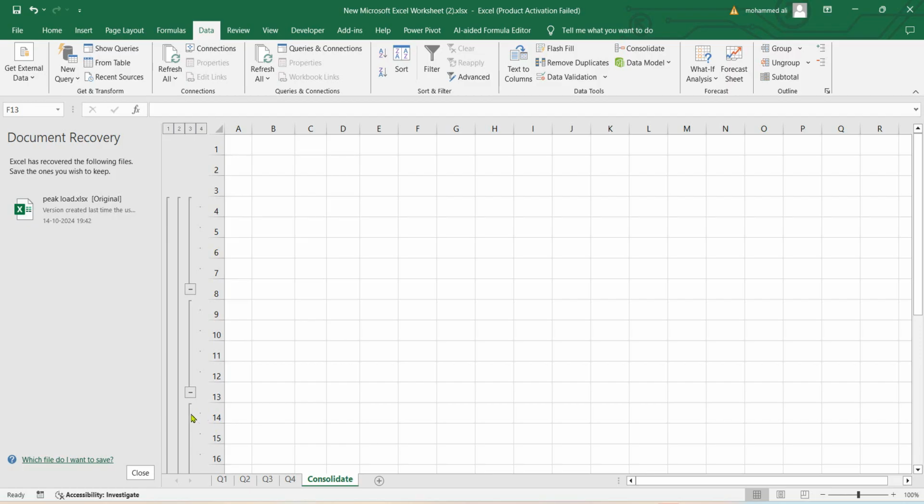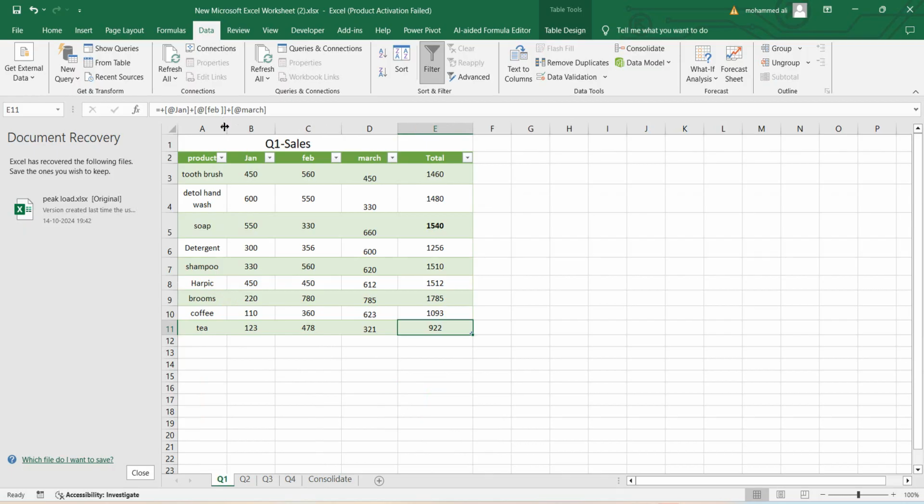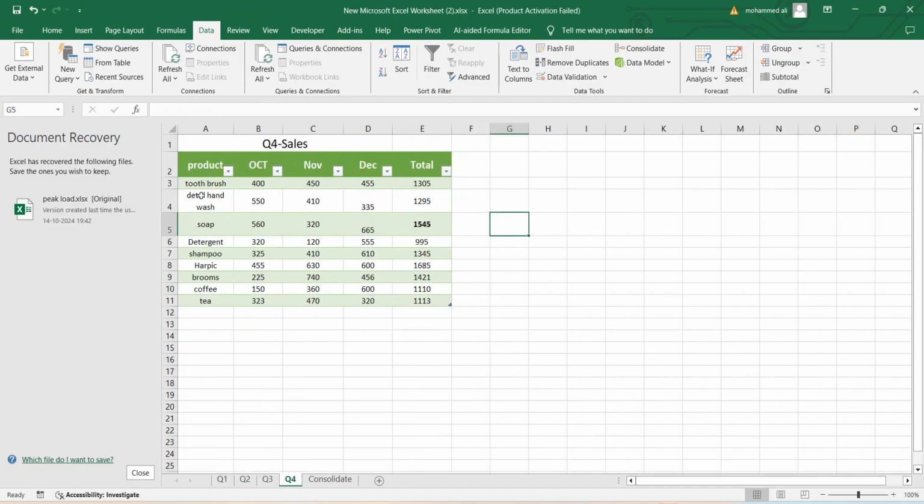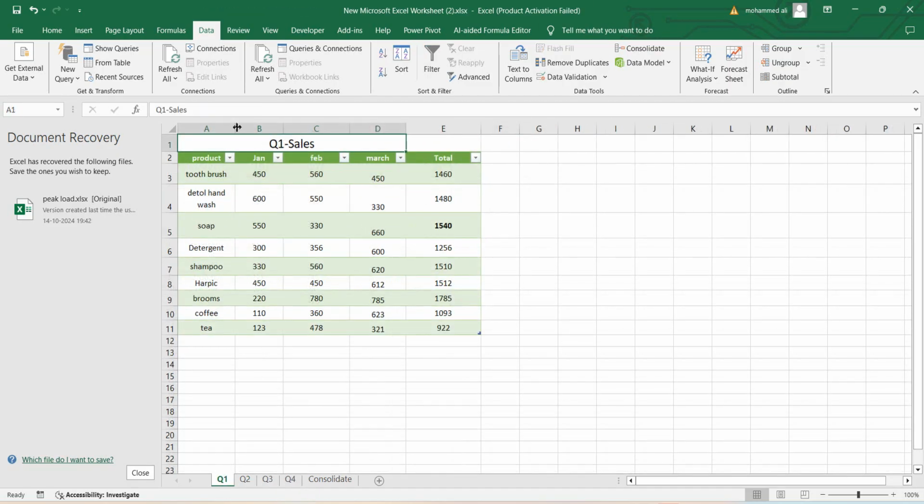In this video, we will learn how to consolidate the data. Suppose you have your company and there are products which have sales under quarter one, quarter two, quarter three, and quarter four. So these are the products, and in December under quarter one, the sales that happened are 450, 560, 450, and the total is 1460. Likewise, for different quarters the sales have happened, and now you want to know the consolidated data, so throughout the year how much sales have happened.